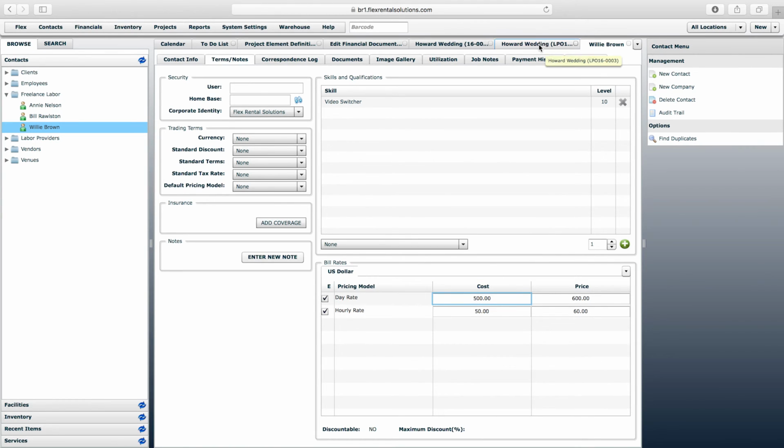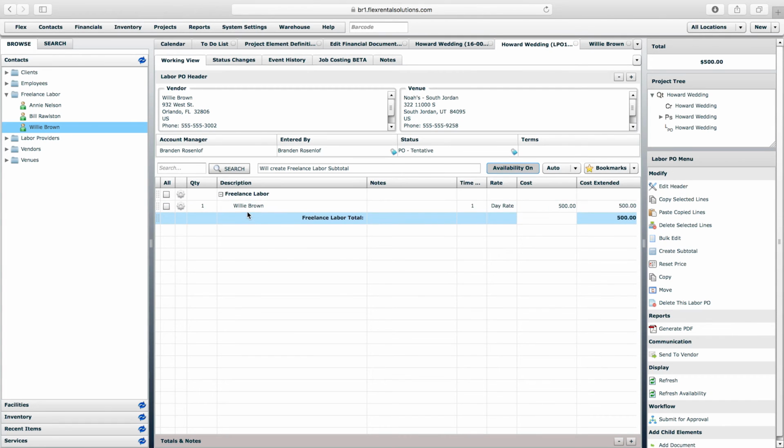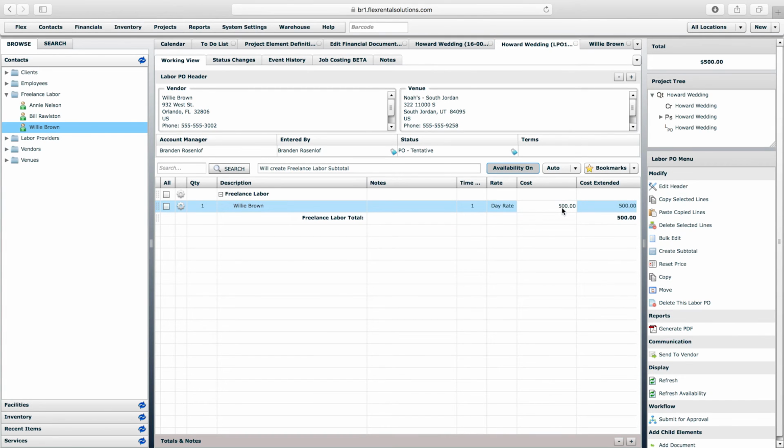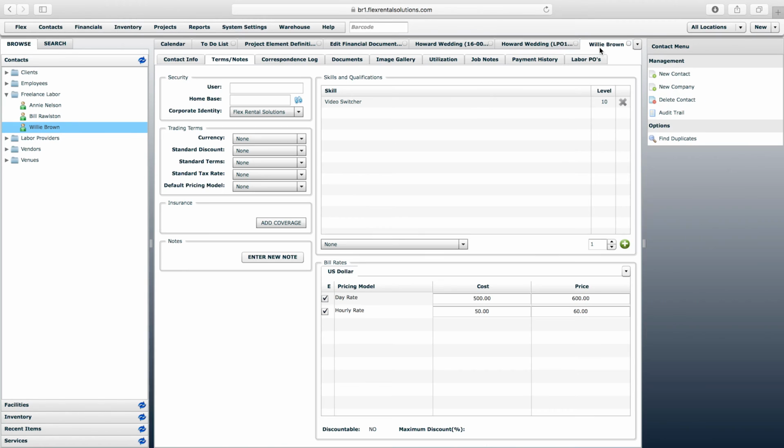And so you would put that into the cost field here. So I know that Willie typically charges $500, so whenever I put him onto a labor PO, it defaults to $500. Of course, I can always click on that because in this industry, a lot of times things don't go quite as planned. There will be overtime, and so you might have to change that. But I just wanted to show you that you can put a default into the contact entry's bill rates just so that it always pops up.